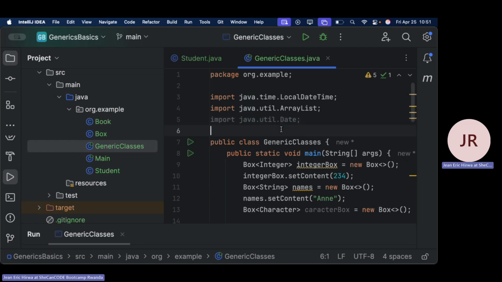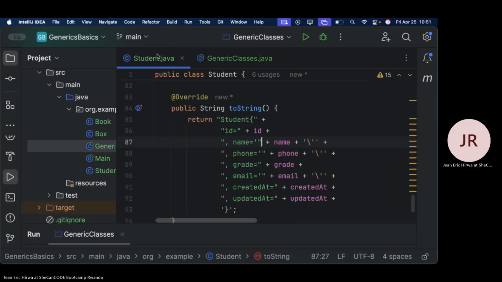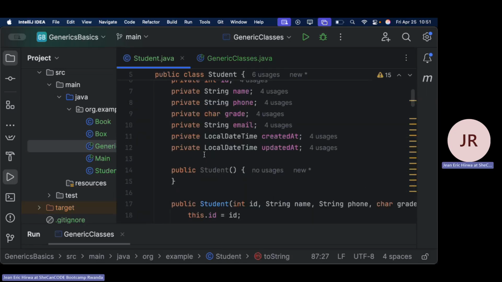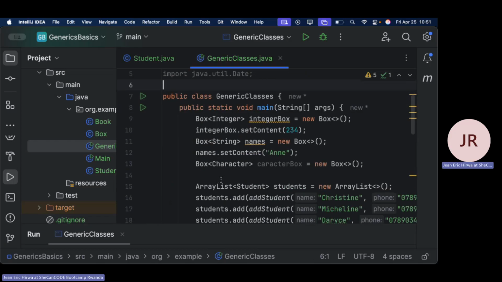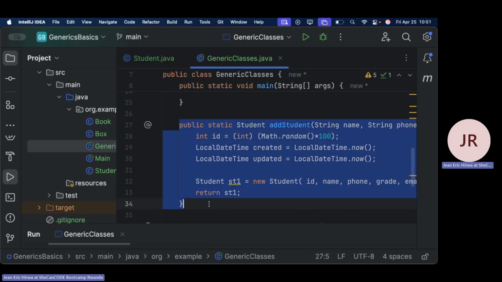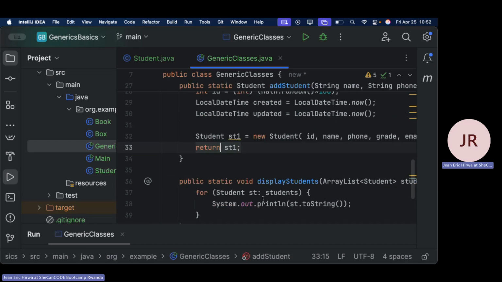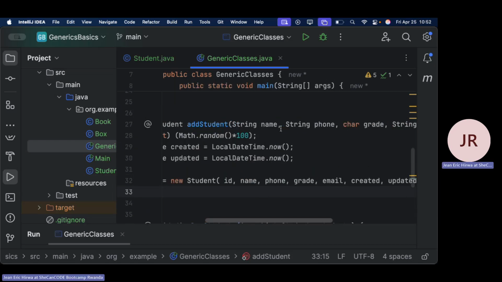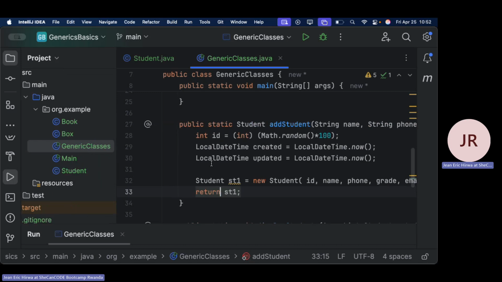So shall we continue? So here we have defined our model for the student. Here, let's say in our main class, we have two functions, one that can be used to add a student, another one that can be used to display a student. And now let's see how we can use generics to either add or display student information.